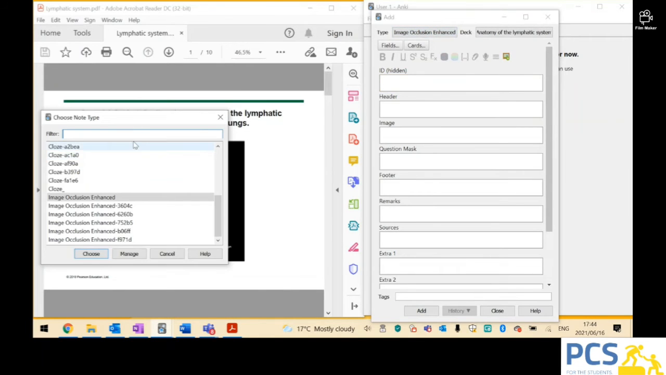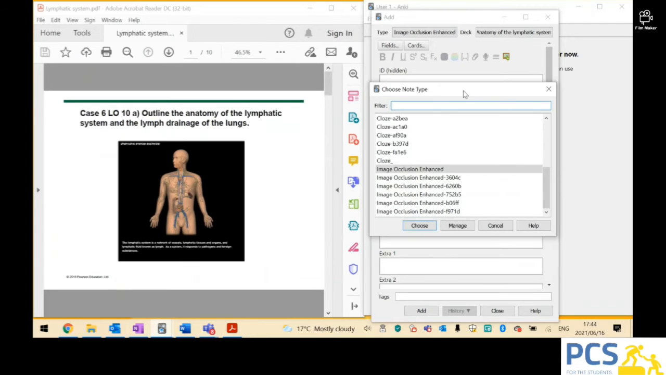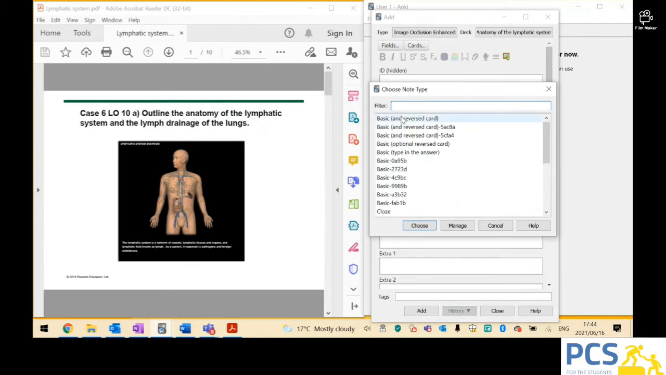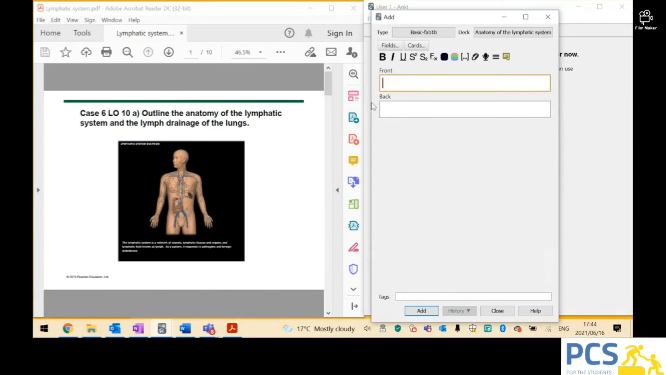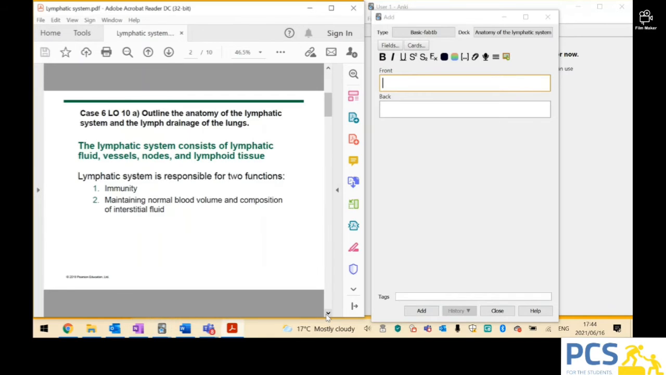Okay, so up here at the type, that's where you're going to get the type of card. So basic, here are some of your options. The basic card I use is this one, which is pretty much the most basic one. So you have a front and back. So like a classical flash card that you'd have in real life, or a paper one, I should say. So I would use a basic card for something like this.